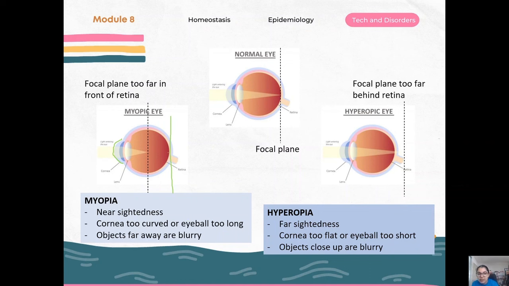Hyperopia is when the focal plane is behind the retina, and because it's behind the retina, we cannot see clearly. This is called farsightedness. We can see things that are far away very clearly. However, things that are closer to us we can't see very clearly because of the focal plane being too far back. And that is the difference between myopia and hyperopia.